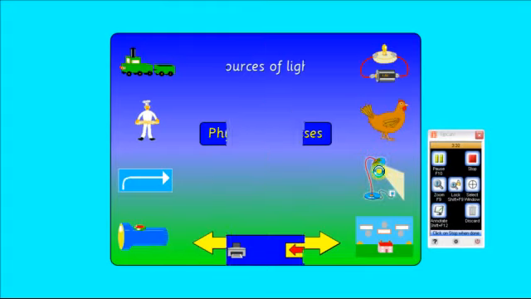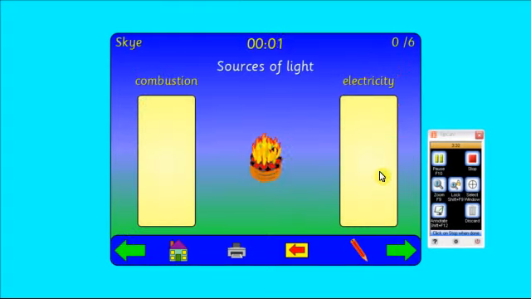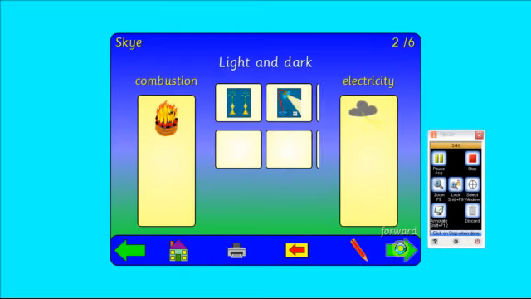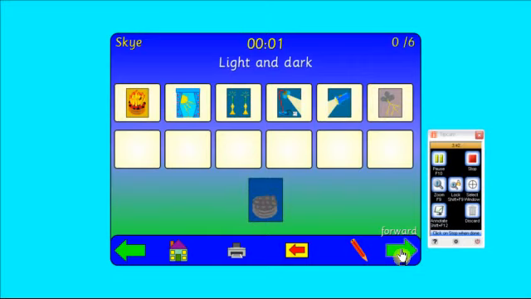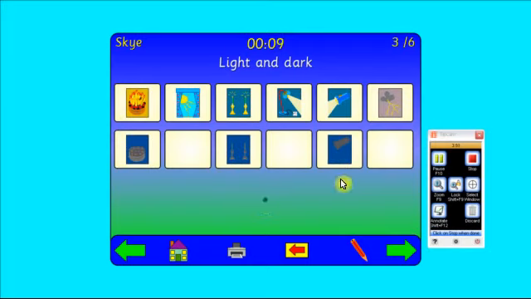What we have here are sources of light. Sources of light. Fire. Lightning. And so on. And here, light and dark. And no light. Here we will be matching these. Darkness, the absence of light. No light. And so on. And in each case we have the worksheet and the write about screen.